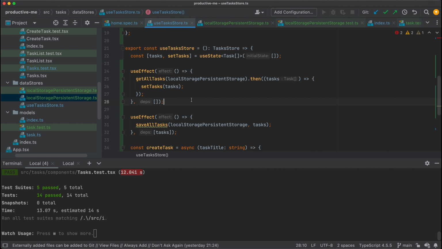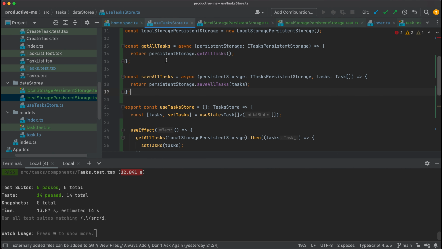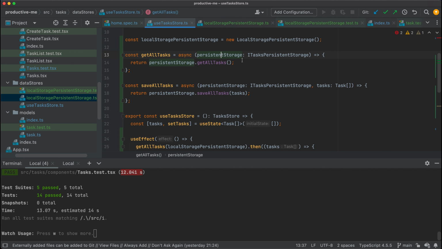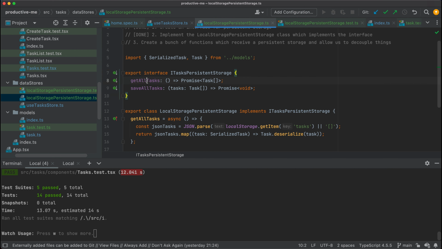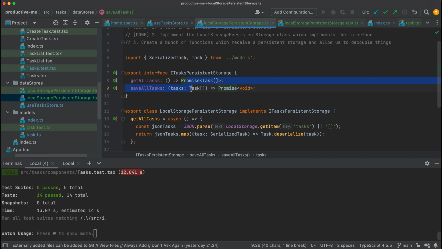Now, this is one very, very small example of a principle called the dependency inversion principle. So the saveAllTasks and the getAllTasks as well, these two methods are not explicitly declaring any of their dependencies. They are saying, okay, I accept whatever persistent storage you pass as long as it conforms to this interface. The only thing is that it needs to implement these two methods. Where it's coming from, what it's doing behind the scenes, I don't care. I just want these two methods which follow these signatures.